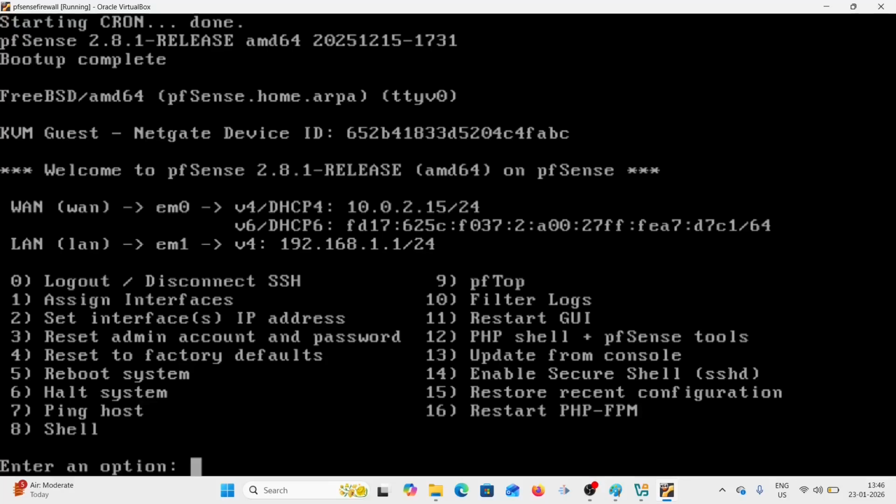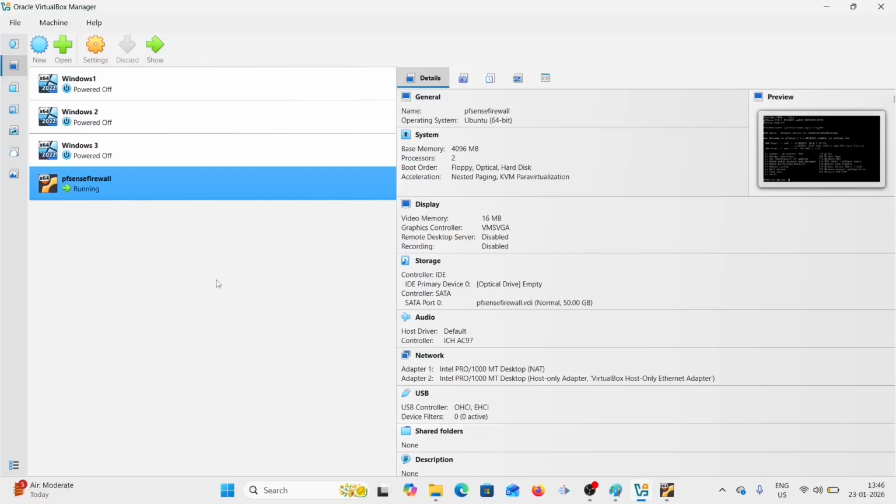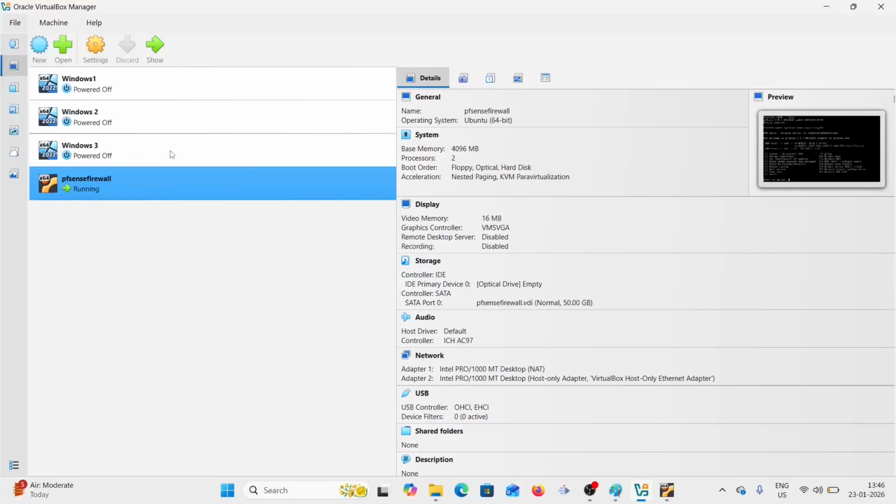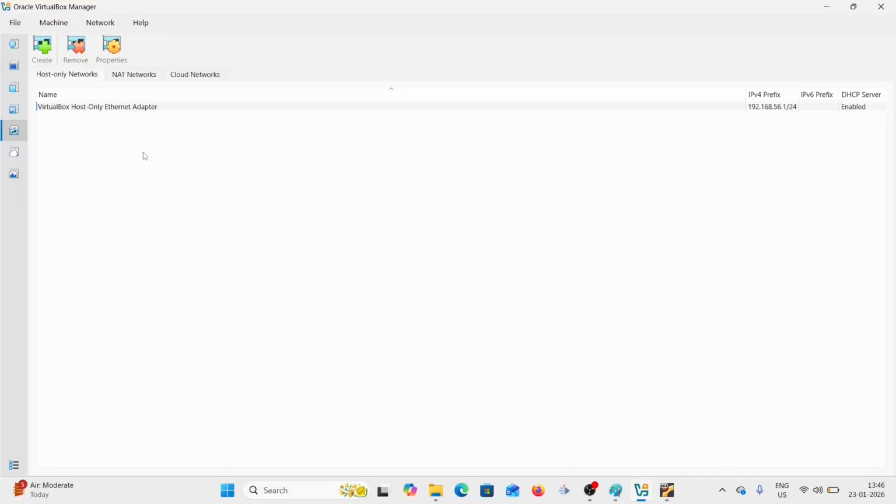So open the Oracle VirtualBox. You may have to press the right side control key to release the mouse. So press that right side control key and then click on the Oracle VirtualBox Manager window. Go to File, go to Tools, and in this Tools option, you will find the Network option. So click on the Network option.